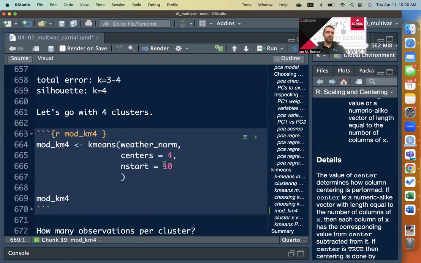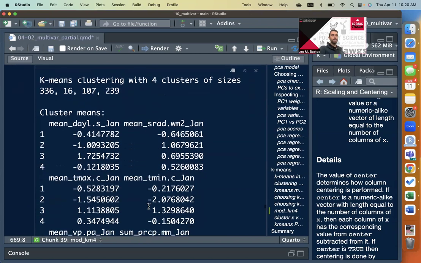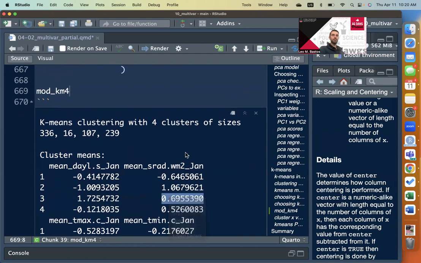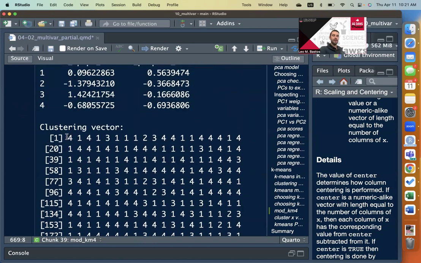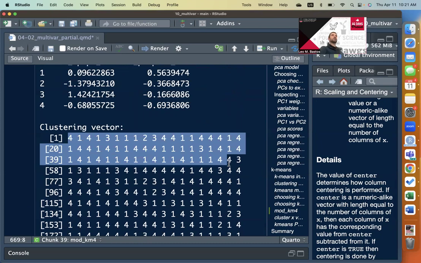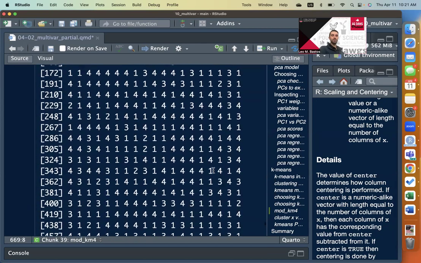If you go ahead and run that and print it, it's going to be a very similar print as before, except that now we have 4 clusters rather than 6. Here is the number of observations per cluster again. It also gives the mean for each cluster across each one of the variables we gave the clustering algorithm. And if you keep scrolling, you find the vector of cluster membership that now only has values 1 through 4, whereas before we had 1 through 6.